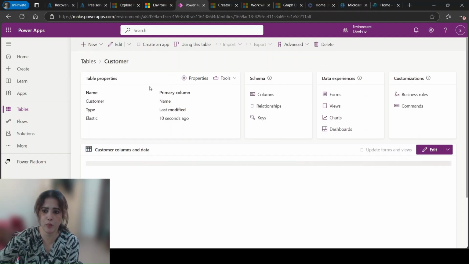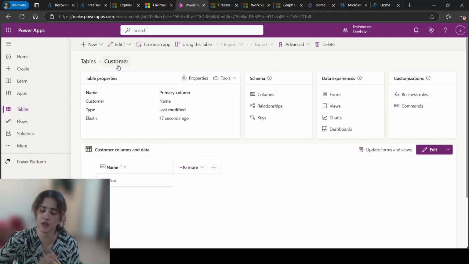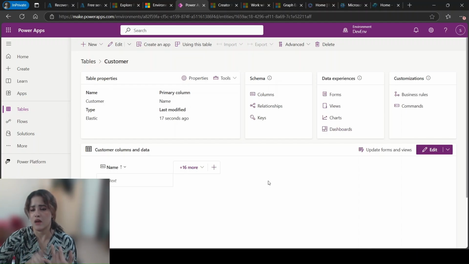So these are the properties of a table. When you are creating a customer table, or any kind of table, you can see the properties of the table here: name, type, primary column is name, and last modified. Here is the schema, and the data experience: forms, views, charts. Out of this table, you can create a dashboard, charts, views, or forms. And if you want to apply some business rules, you can use those by clicking on business rules.